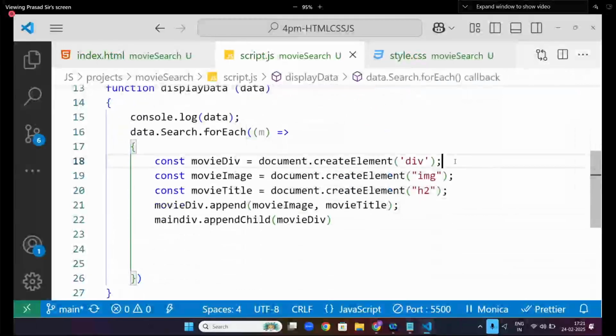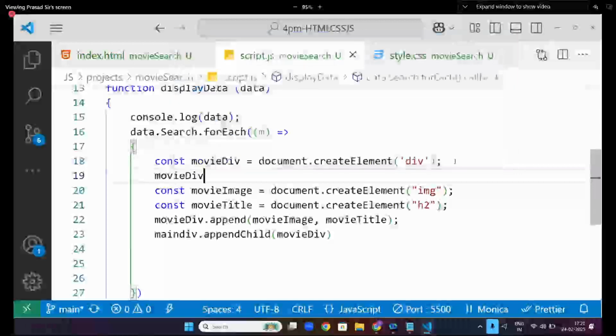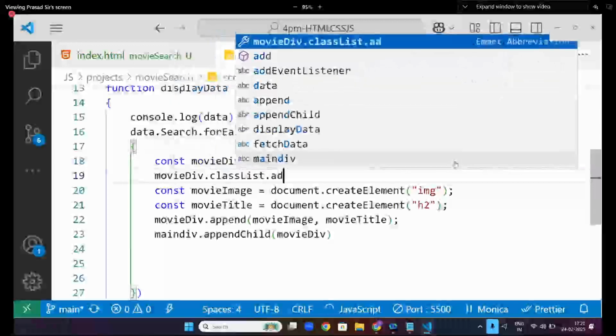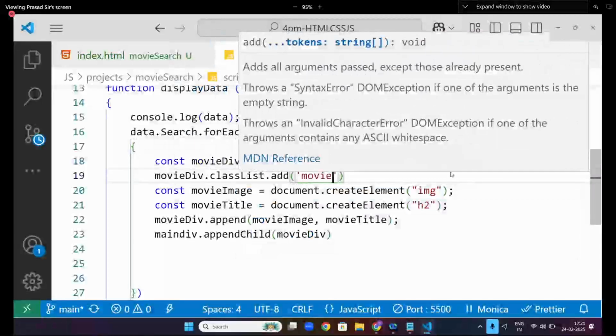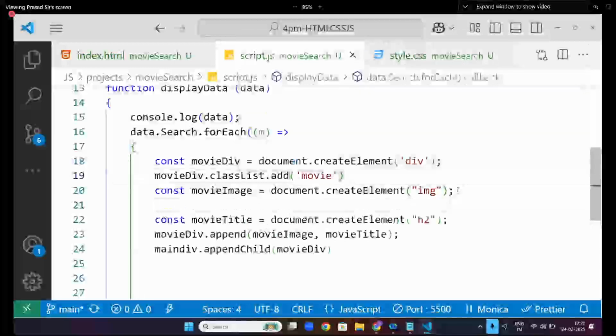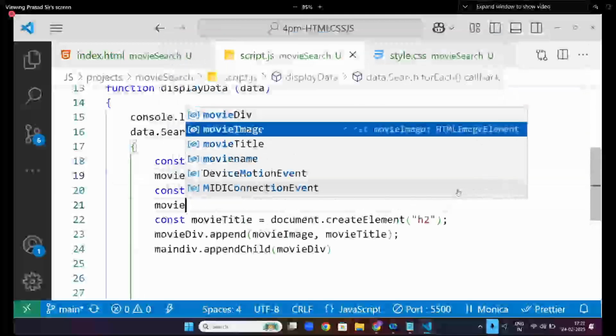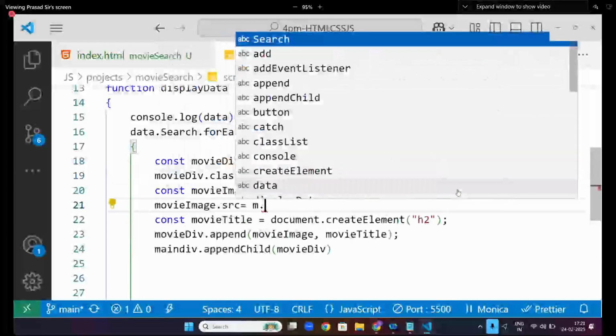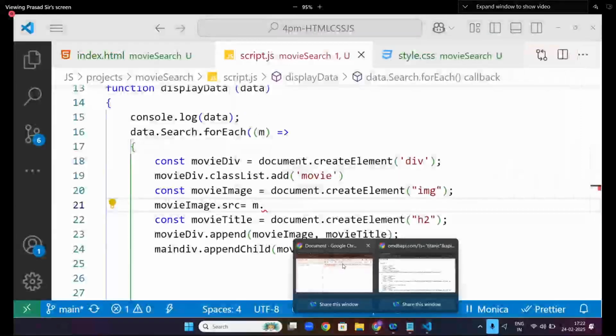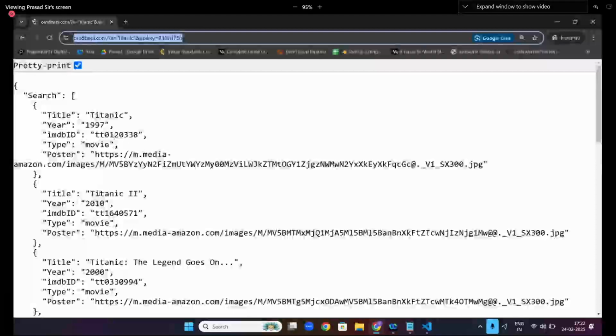Now first, for this movie div give one class name. Movie div dot classList dot add, I'm giving one name called movie. Next, for this image, src has to be given. Dot src equals m dot. What is the name they wrote inside? Go here and see: poster. Earlier they wrote thumbnail. Now they are writing poster.